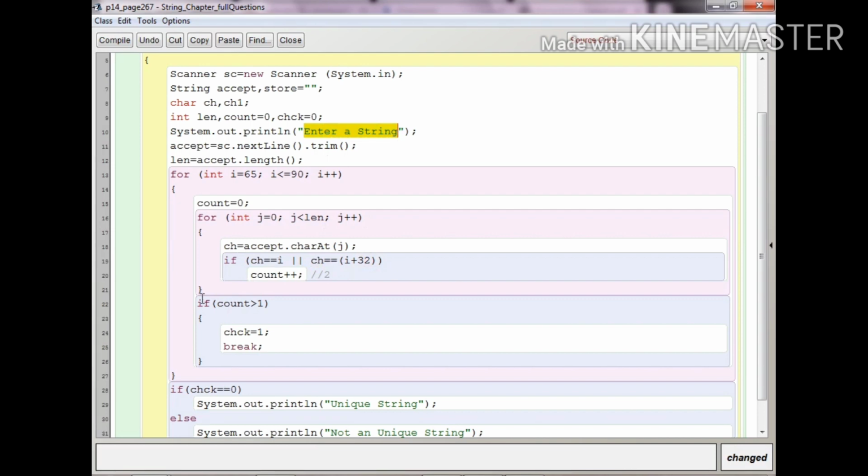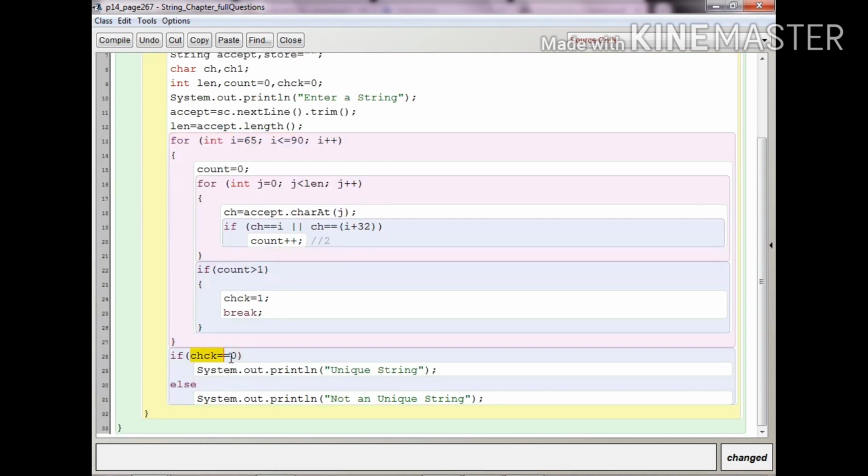Now if count is greater than 1, yes, check is initialized with 1 and break. So finally this break terminates this for loop, meaning after checking E, that is 69, no more checking is needed because I got a multiple letter value. Finally check: compiler, ch double equals 0, the answer will be no, then the output is a unique string.